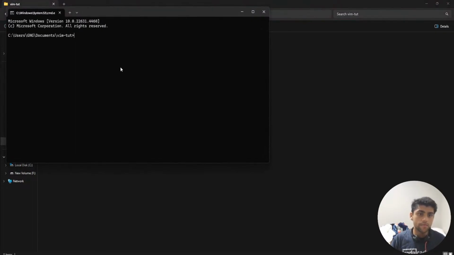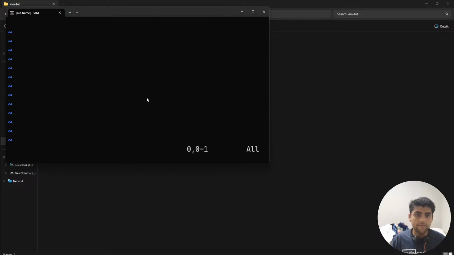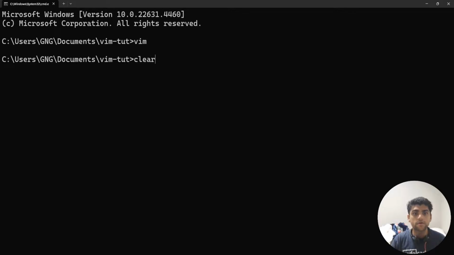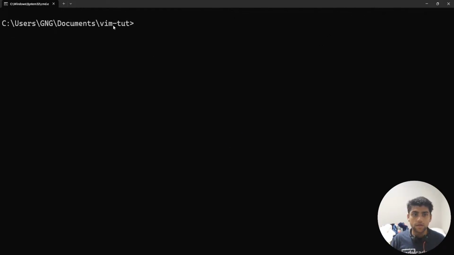Over here, I'm going to CMD it. I believe it's just, let's just see. Okay, we have Vim in our command prompt as well. So we don't really need PowerShell. We could do it in command prompt as well. Again, remember, this is visual mode. So escape, colon, Q, and then you're out of it. Okay, so you can do CLS, but you're in that Vim tutorial.